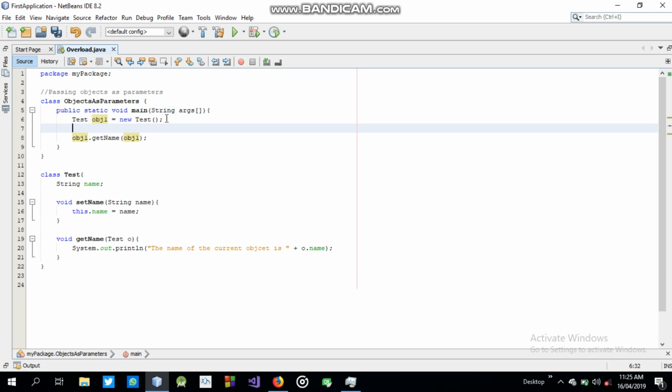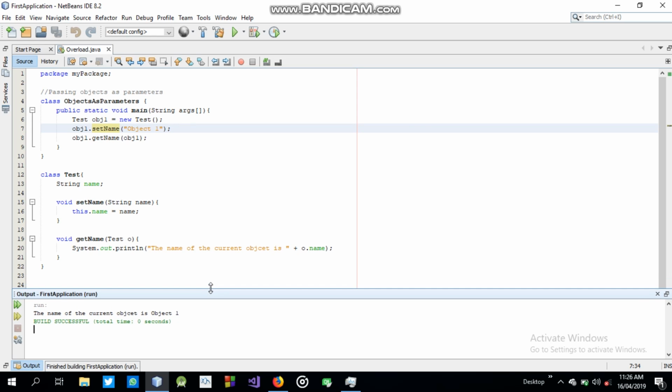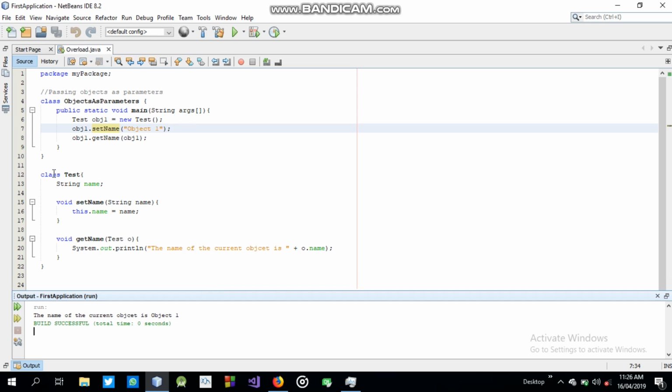Okay, so now let's set the name of the object obj1. So obj1.setName. Let's say this is object1. Let's run it. Okay, so now how does this work? We created a class Test, we gave it an attribute name, String name, then this is a setter function which sets the name. So setName, which takes a parameter of type String.